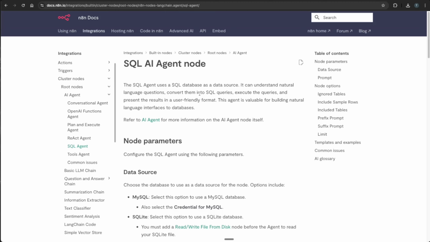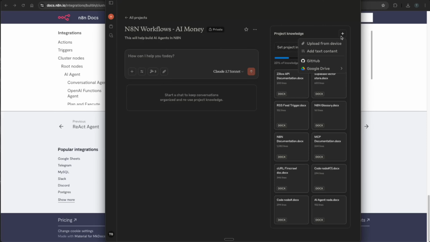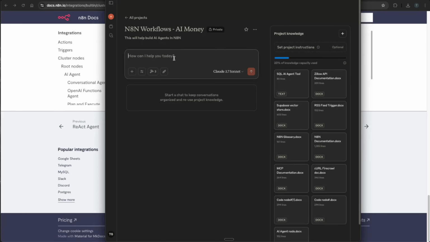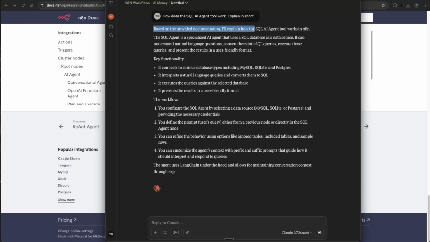And so another good example of documentation will be the SQL AI agent node. If you're looking to have an AI agent specifically for databases, you can just copy and paste. And you can go over here and click add text content, SQL AI agent, and paste it in here and add content. And you can go immediately into Claude and ask the tool explain in short, and it will say, based on the provided documentation, I'll explain how the SQL AI agent works.